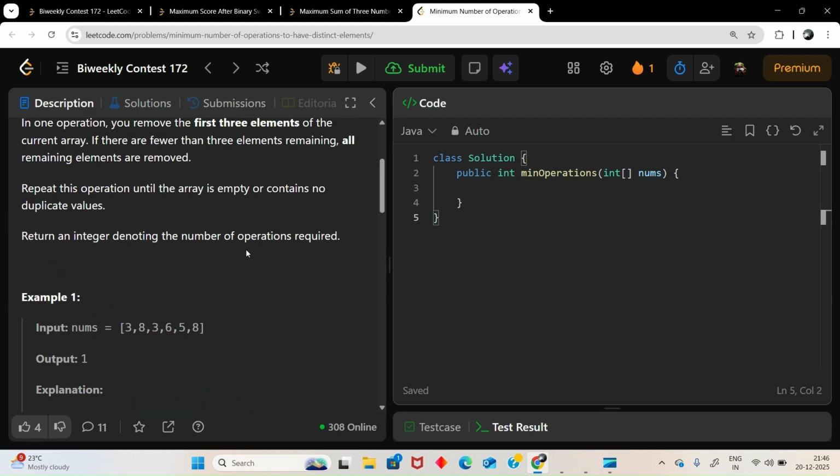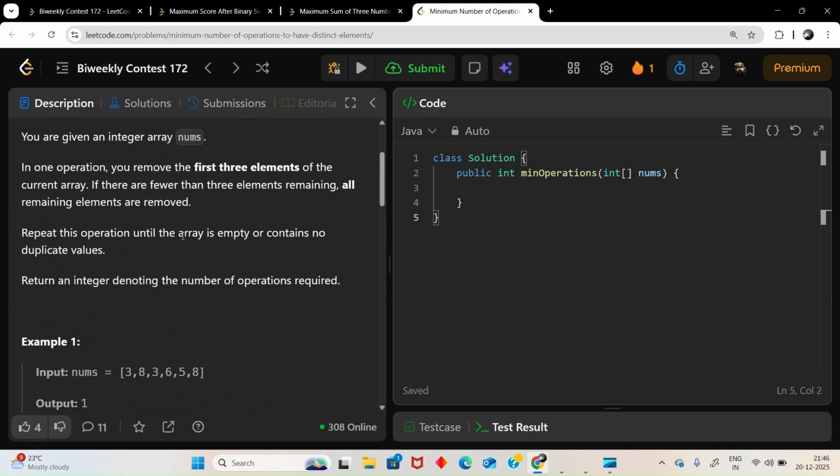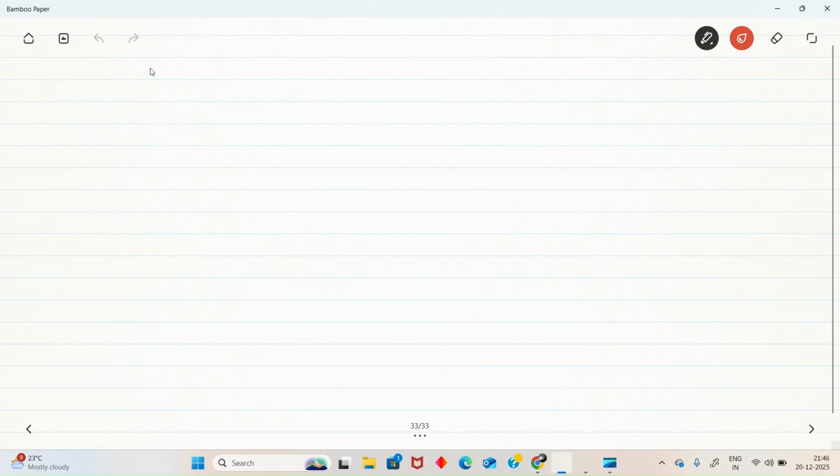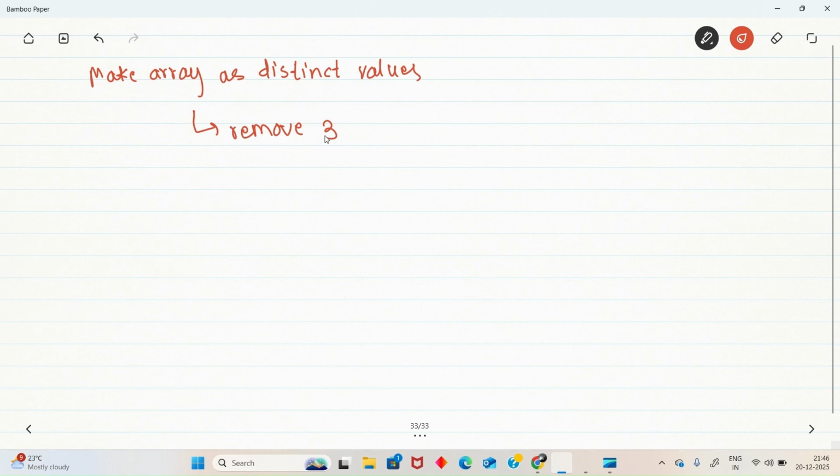So basically, if you focus on the question, what is asked is that we have to make the array distinct, with distinct values. Until that, we can remove three elements from the starting. Let's take an example to understand this question.